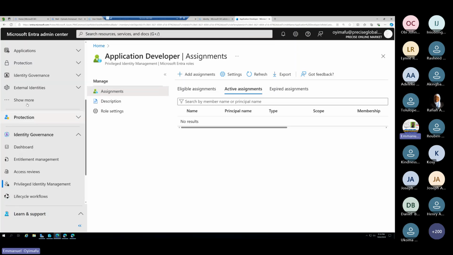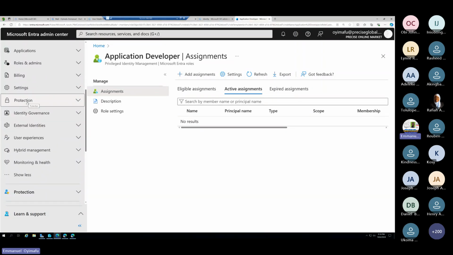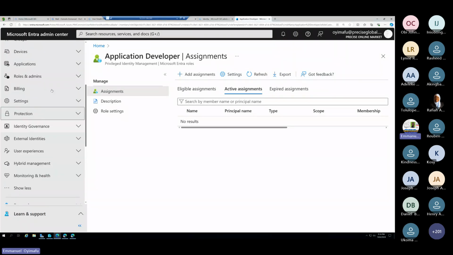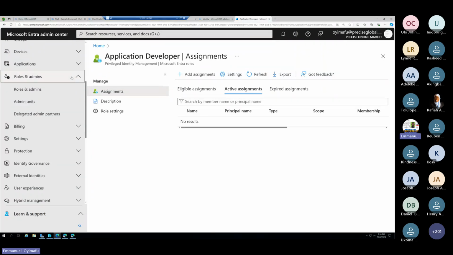So if we click on show all, we have... where is this setting again? Role and admin. So under role and admin, you have roles and admin, which was the one we just covered.